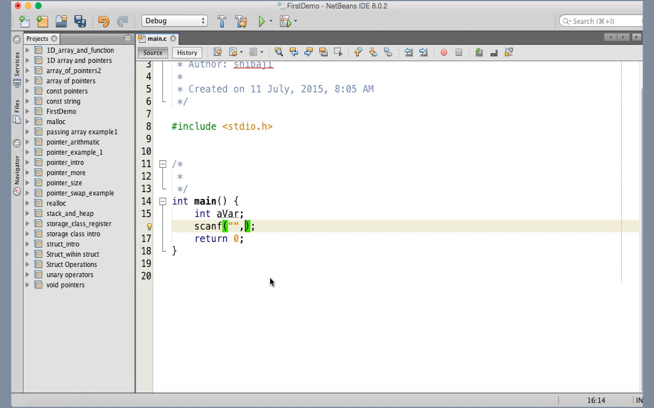The purpose of scanf is to take the value from the keyboard. Actually, the value is taken by the operating system during the execution period. It's always the operating system that's going to interact with the hardware of your system.